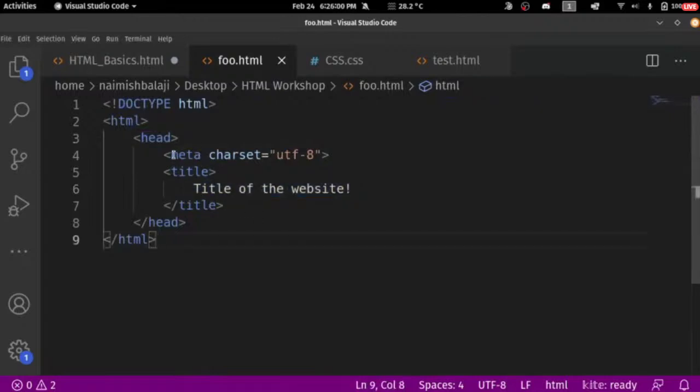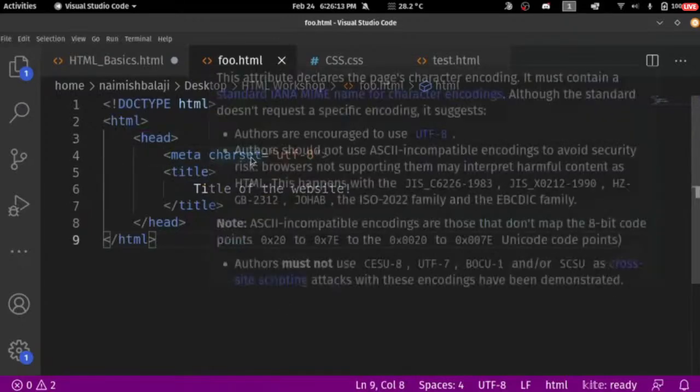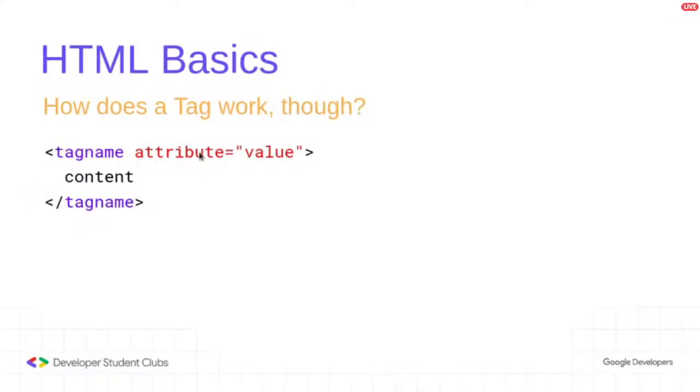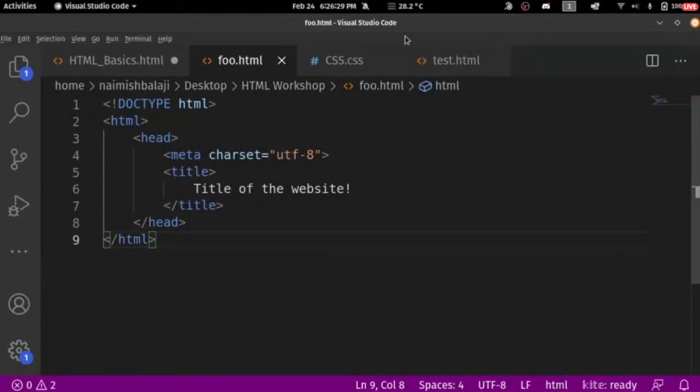Similarly, we have this meta tag. Meta is not a meta reference. We have the meta tag, and then right next to it we have charset is equal to UTF-8. Charset is just character set, and UTF-8 is a type of encoding for strings. And this is just metadata for the website. Now this follows a rule: tag name, attribute is equal to value. It doesn't have any content inside it though, and neither is this tag closed. But this is one of those weird tags which is not closed in the website, right?